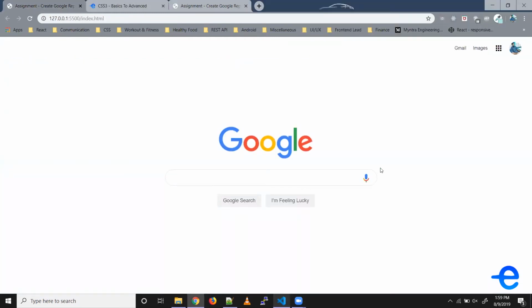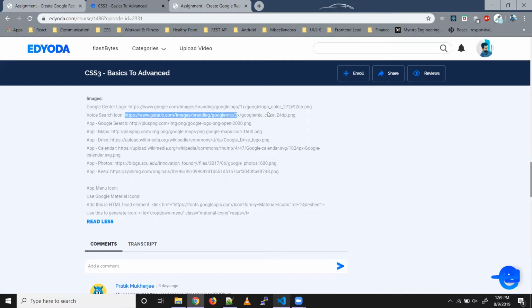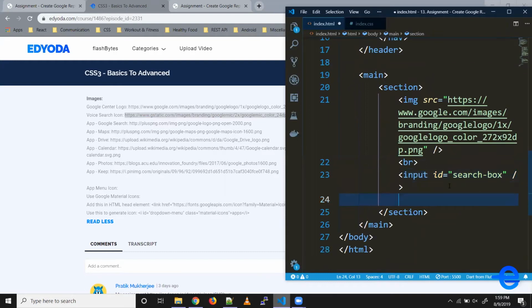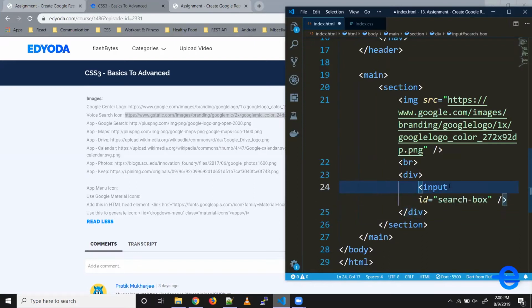What we need is this audio search icon. So let's add that. So we've got the voice search icon here. Let's copy it. Let's bring it down here. Now what we need to do is we need to wrap this input in a div so that we can give the div a position relative and this voice search icon a position absolute so we can move it on top of the input box. So let's add that. So we've got a div here. Let's give this div an ID, say input wrapper.